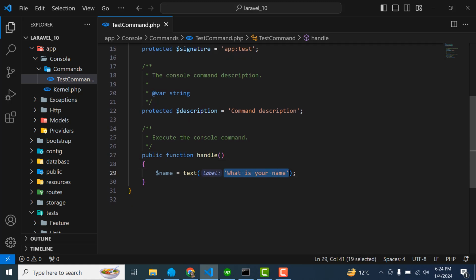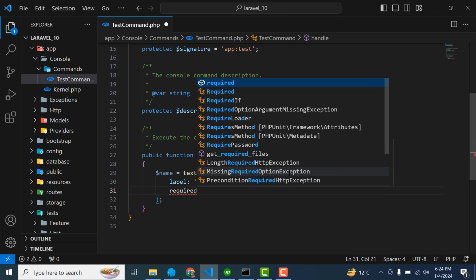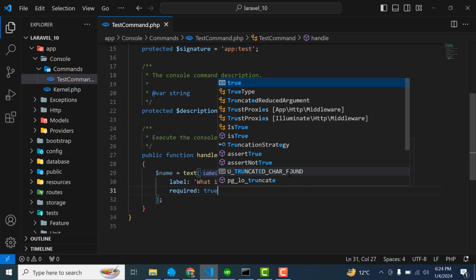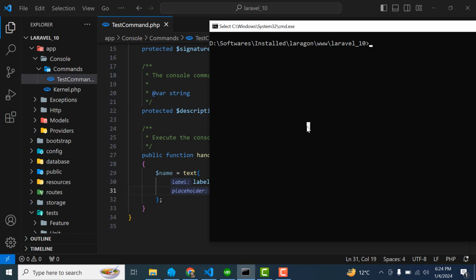Just go here, and in the text you can add a label and add your label, what's your name, and then here I'm going to add required and pass this as true, so you want to make this required. Just go here and run this command, php artisan app test, and what is your name? Now I'm not entering my name and pressing enter, and it says error required.